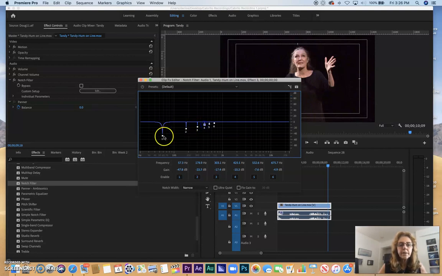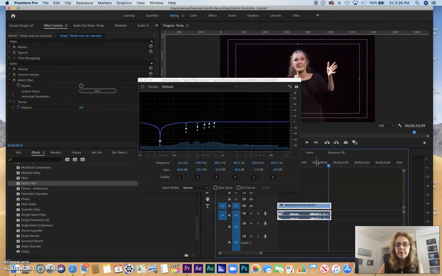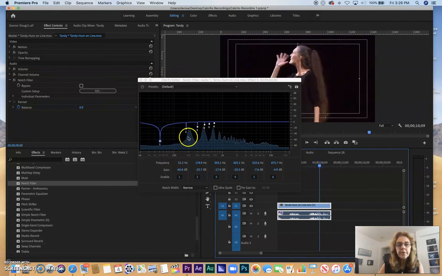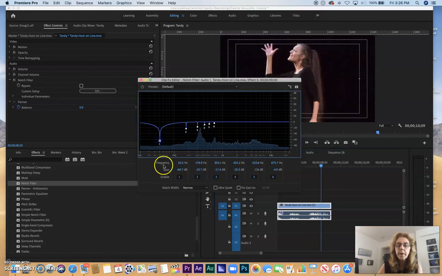Now you can adjust those and move those around, bring it up and down, add more filter effects in it. Not quite that. So you see here that the range of her voice is pretty much within about 200 all the way up to about 3K. And it's not notching those out, it's notching out mostly the 60 hertz hum at the very beginning.